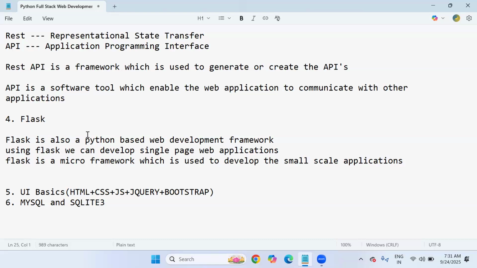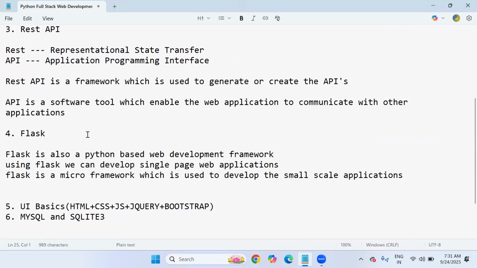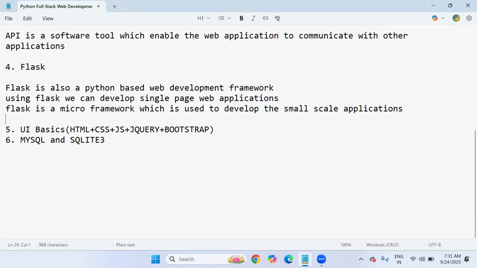To learn Flask, Python is enough. No Django, no REST API needed. So these are the 3 frameworks in total that I'm going to teach, and 1 language, that is Python only. And what about UI basics in full stack development?